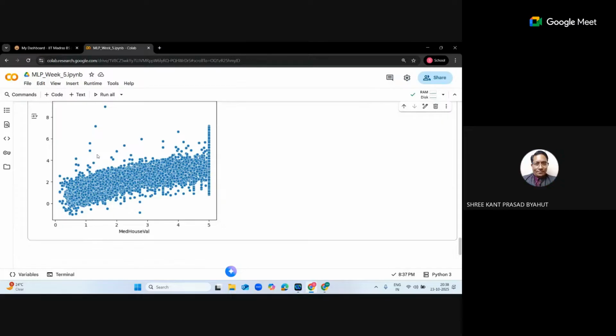Because if the prediction is 2, the actual is 2. If the prediction is 3, the actual is 3. If it is true, then it should be a line. All the points should lie on a line, right? Absolutely.